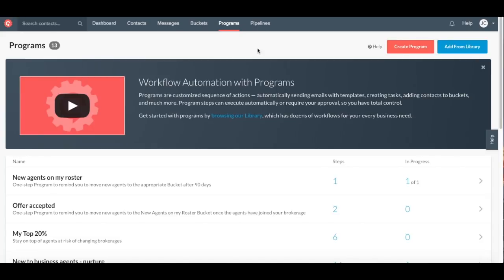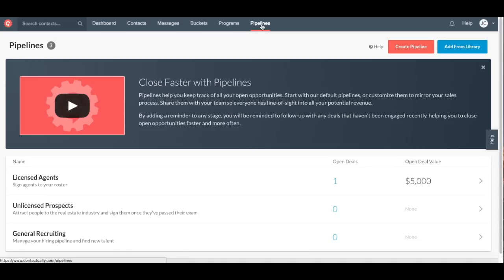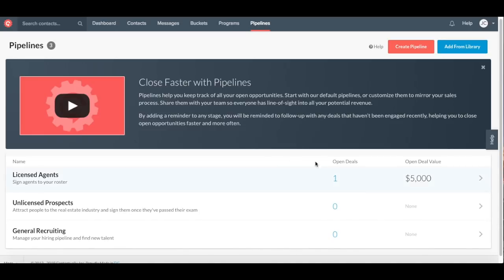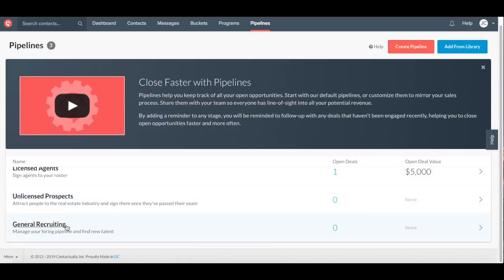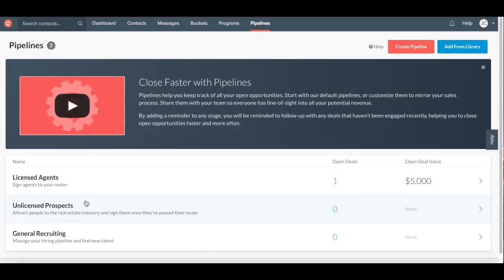Now that we've gone through buckets and programs, it's time to look at pipelines. If you're a visual person, this is going to be your favorite thing about Contextually. It helps you see exactly what's going on with every single lead. So we're just going to click on pipelines up here. And it's going to bring you to exactly what's going on with all your leads. So you can see there's a couple in here, just use this kind of as an example.